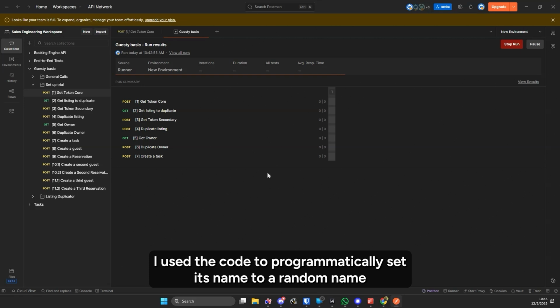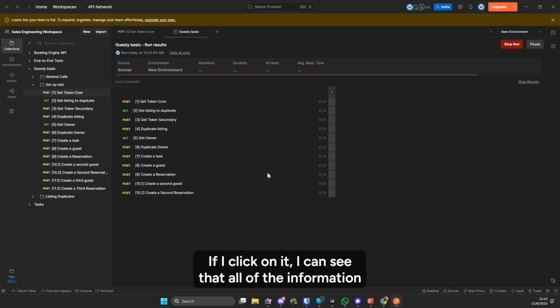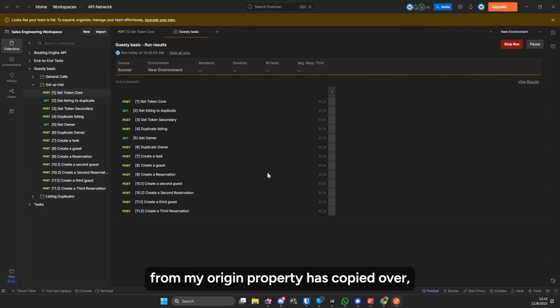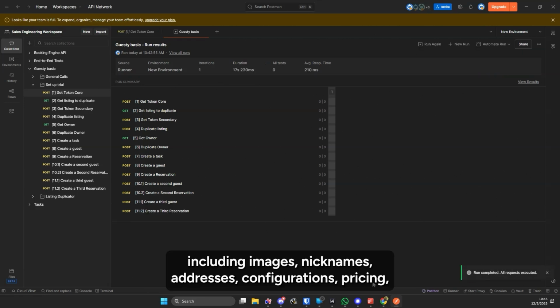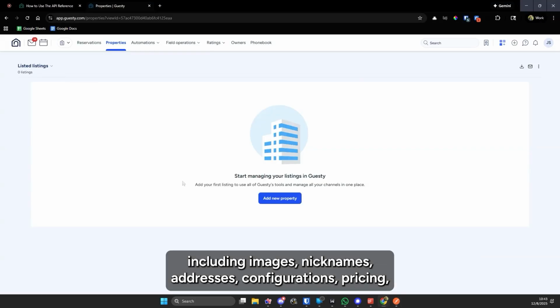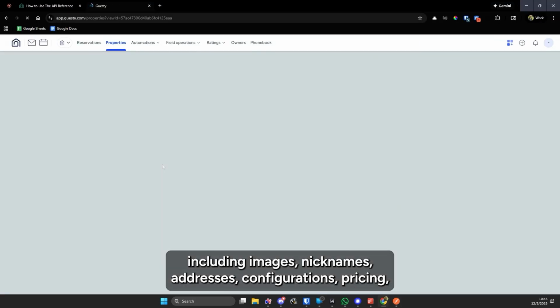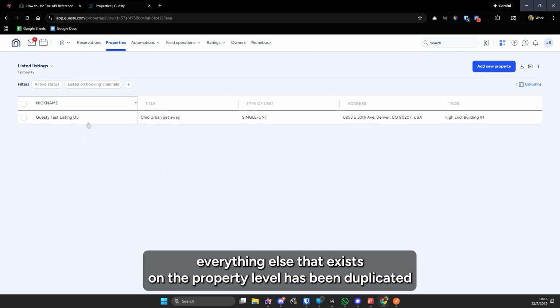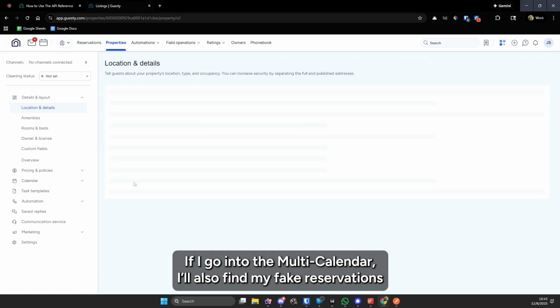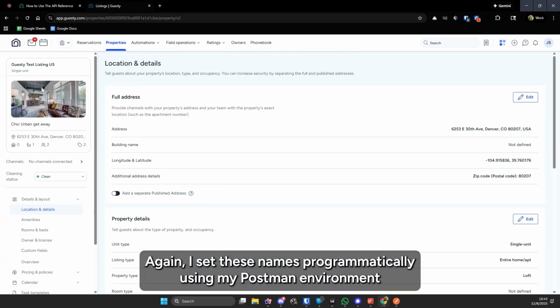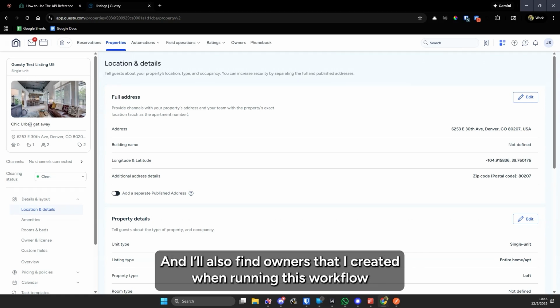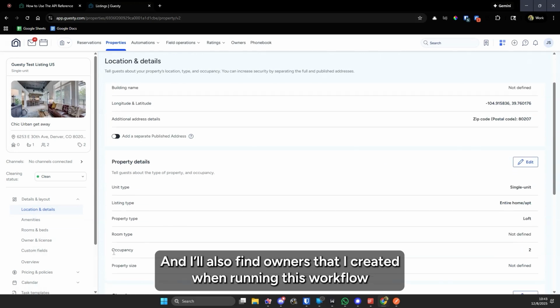I use the code to programmatically set its name to a random name. If I click on it, I can see that all of the information from my origin property has copied over, including images, nicknames, addresses, configurations, pricing, everything else that exists on the property level has been duplicated. If I go into the multi-calendar, I'll also find my fake reservations. Again, I set these names programmatically using my Postman environment. And I'll also find owners that I created when running this workflow.